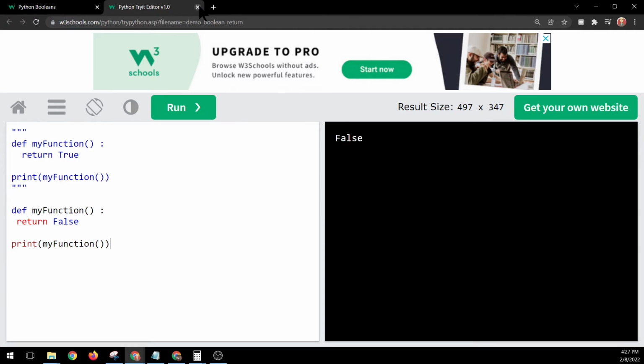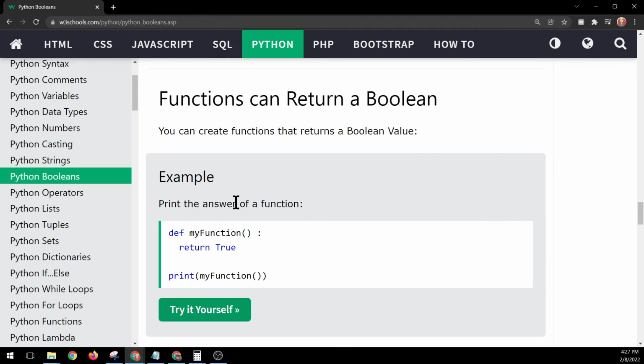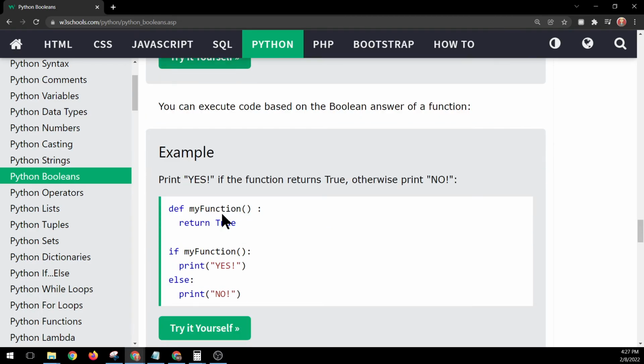Okay. So that's showing you that. Now let's go on to the next exercise. You can execute code based on the Boolean answer of a function. So in this example, print yes if the function returns true, otherwise print no. Okay, let's give that a try.